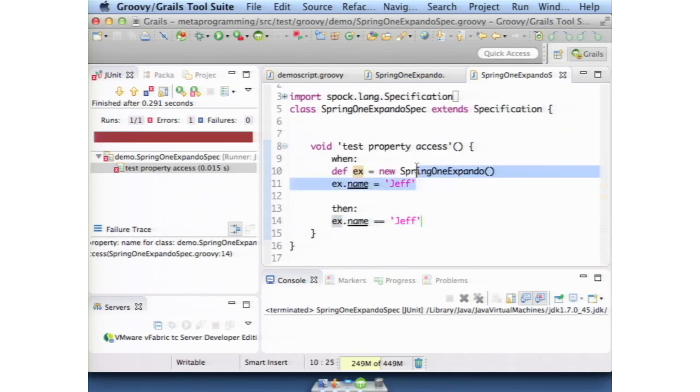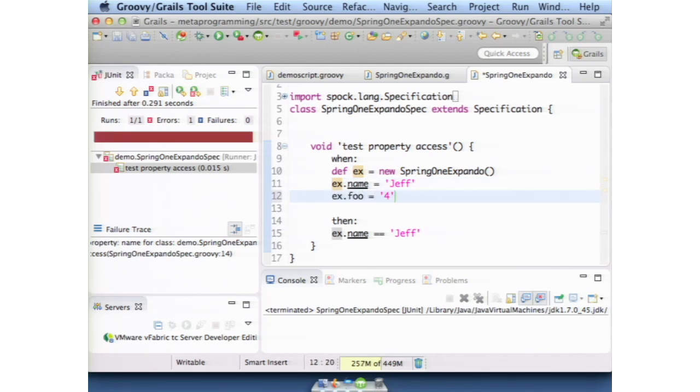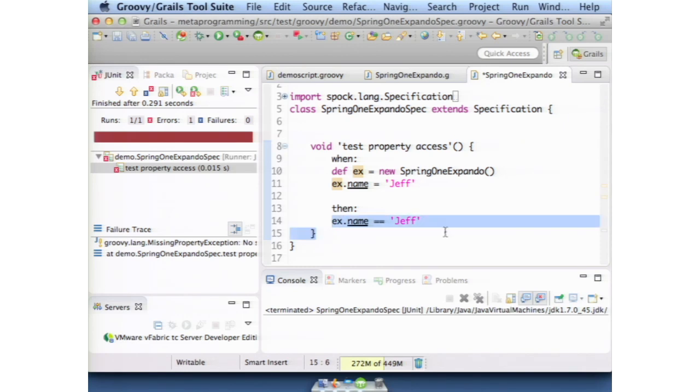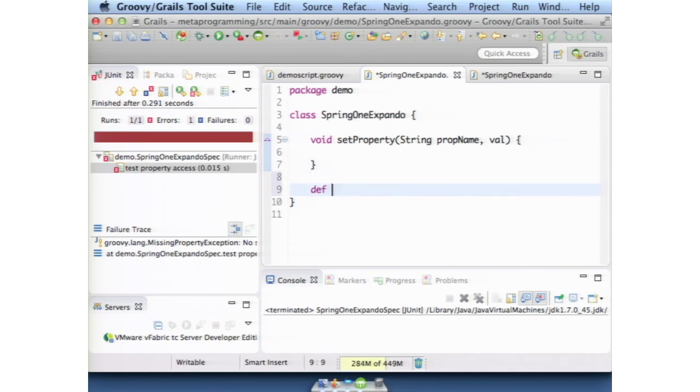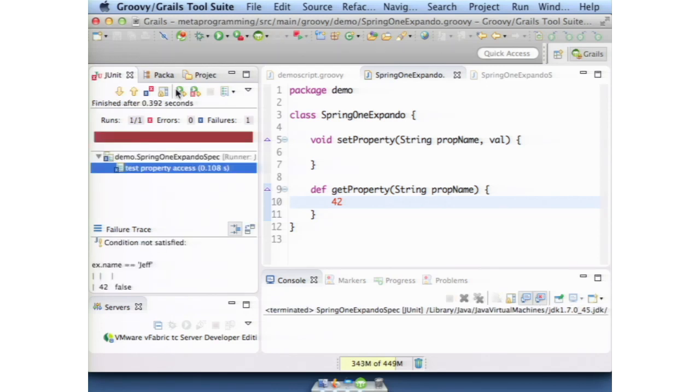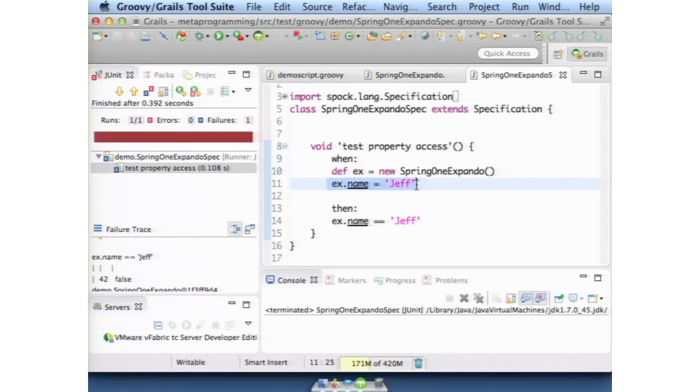I can assign a value to any property at all, right? ex.foo equals 42, that'll work. So we're getting a missing property exception here, right? When I try to retrieve the value of a property that doesn't exist, we're getting an exception. So now if I were to say def getProperty, and right now I'm just going to hard code that and have it return 42, so it's returning something. All right, so now our test failed because I've made a claim that I think that ex.name should be equal to Jeff, but it's actually equal to 42. Right, so this is calling ex.setProperty, and this is calling ex.getProperty.